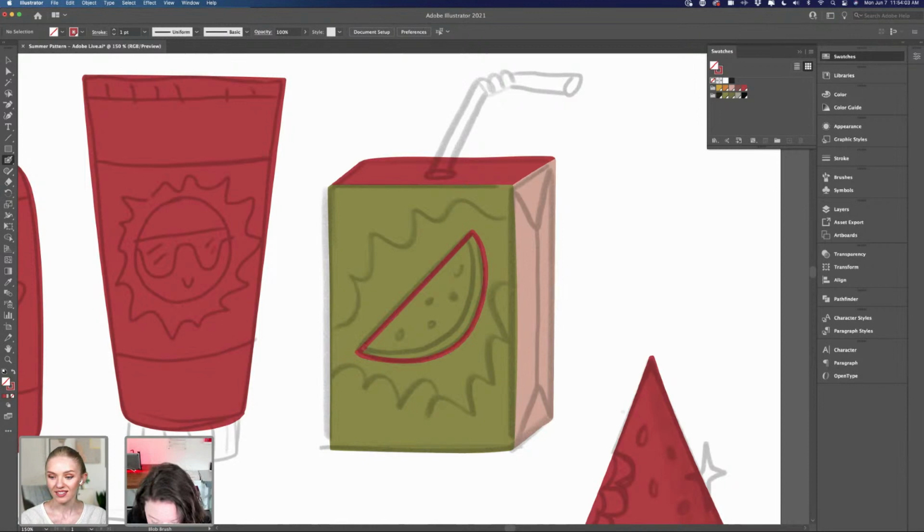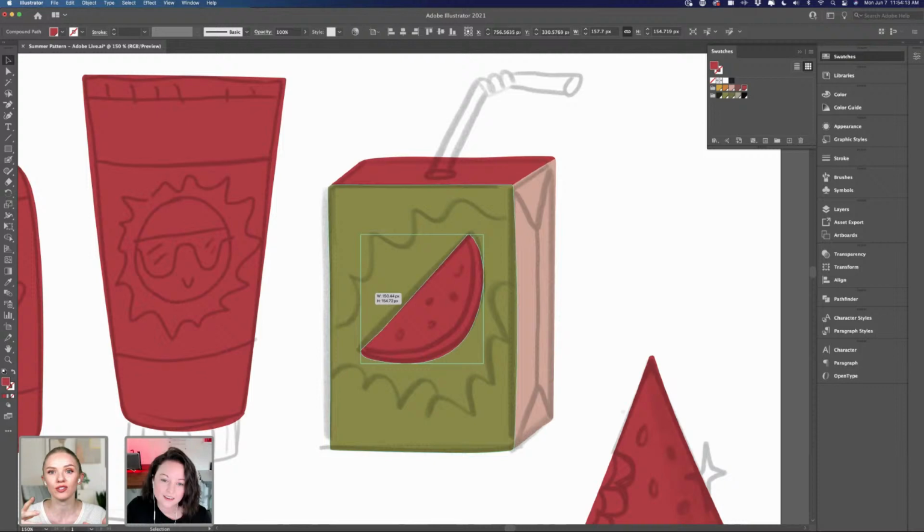That's so cool. I have also seen people who use photography as an inspiration source, and they lay it underneath their illustration. So they basically illustrate on top of a photo, which also makes sense to do in Illustrator or in Photoshop.